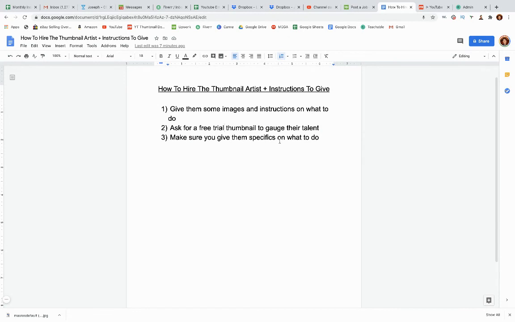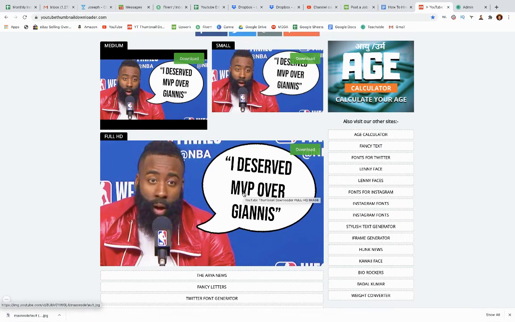And make sure you give them specifics on what to do. For example, with this one, I would get another picture of James Harden and send it to them. Then I would tell them specifically, this is the example, can you add a text bubble and have it say blank, whatever I want it to say, and put it next to his mouth so it looks like he's speaking it. That's what I would do.